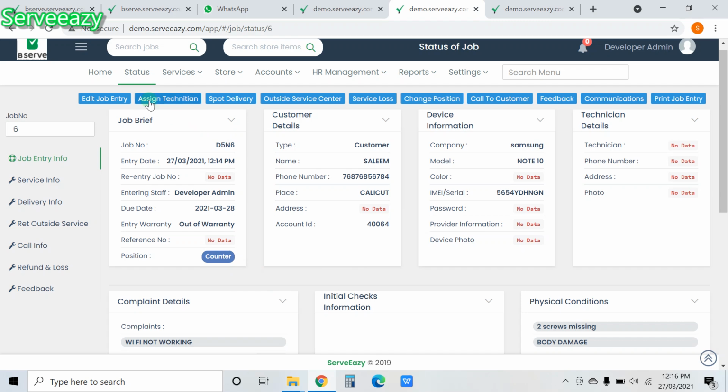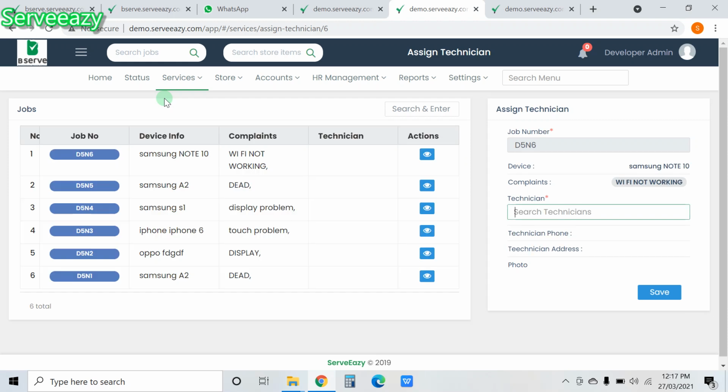The next step is we can get the shortcut here for all jobs in the status window. Next step is assign technician. The job number 6. These job numbers are waiting for the assign technician. These all jobs are in counter status, waiting for assigning a technician. For job number 6, we can select the technician from here. You can see the list of the technicians here.